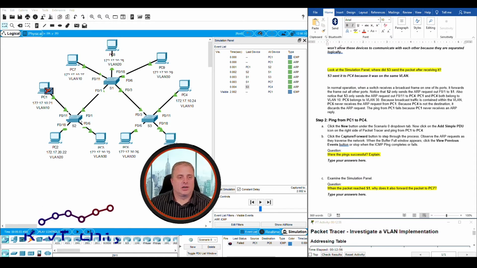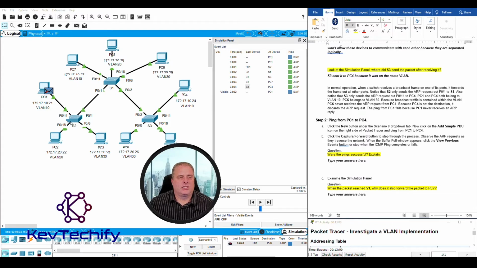As we look here, switch 2 sends the ARP request out F0 to switch 1. That's a trunk. We'll send it down that trunk there, and we won't send it to anything else at that point in time. When switch 1 gets it in, we send it out port 11 to PC7 because they're on VLAN 10. That's the originating VLAN, and we'll send it out the trunk connection.